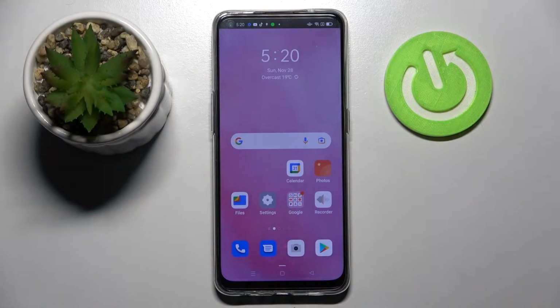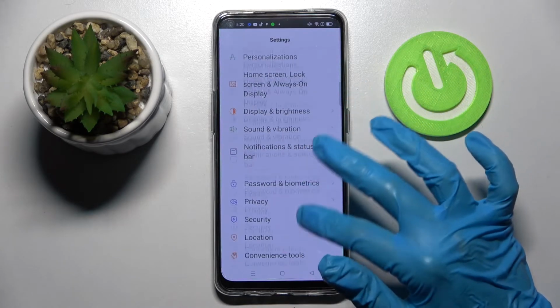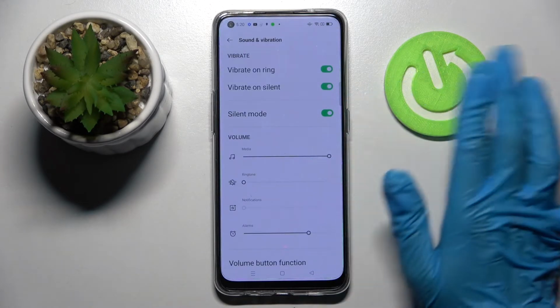Hi! In front of me is OPPO Reno5 Lite, and today I would like to show you how you can enter vibration options on this smartphone. You need to start by opening settings, then scroll down, choose sound and vibration over here.